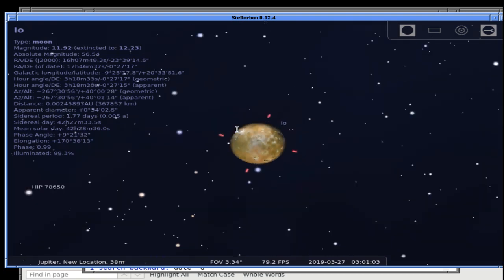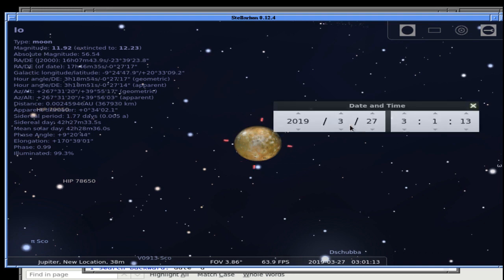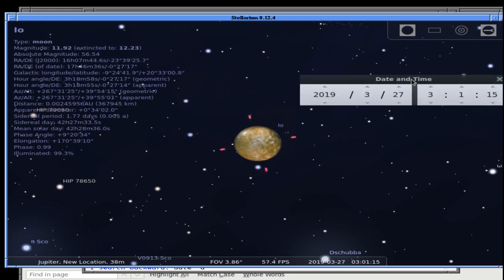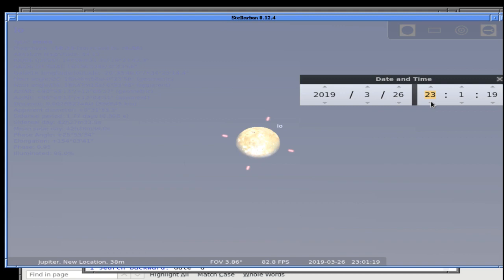It does not appear to be eclipsed, although if you look at the magnitude numbers in the top left corner, the magnitude is 11.92, which is pretty faint. So let's see if we can move it out of the eclipse zone and see if it gets brighter. Maybe this is the eclipse brightness. Okay, minus 10. Shiny.